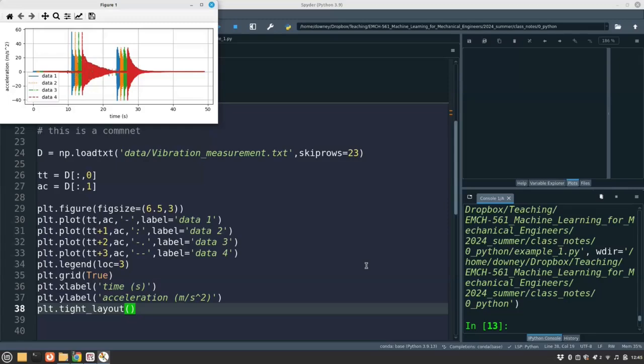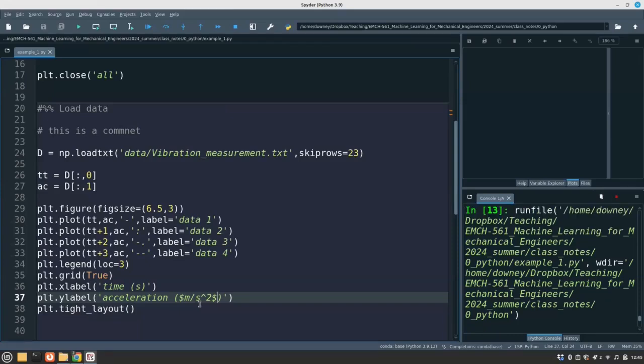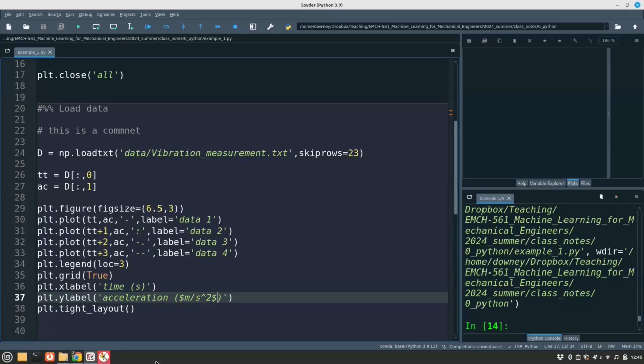And then LaTeX has something called math mode. And so we're going to put this into math mode. And we're going to put a $ sign before and after. And that'll put it into math mode in LaTeX. And then that should give us a superscript.